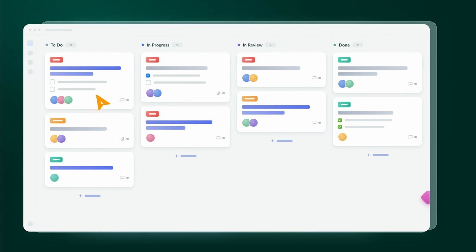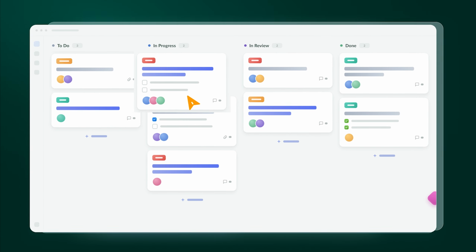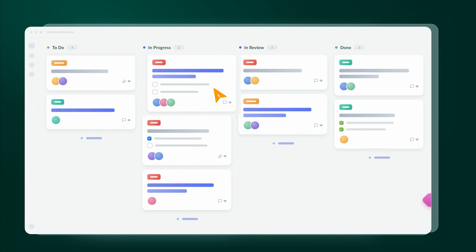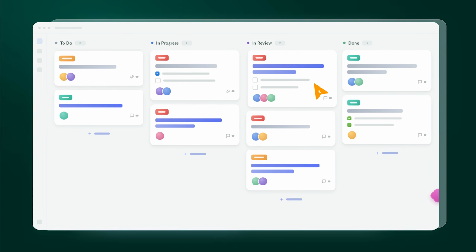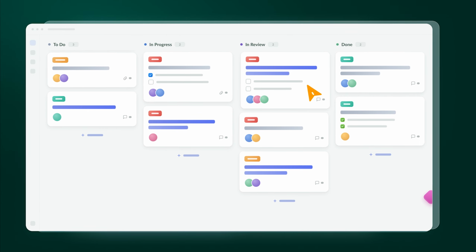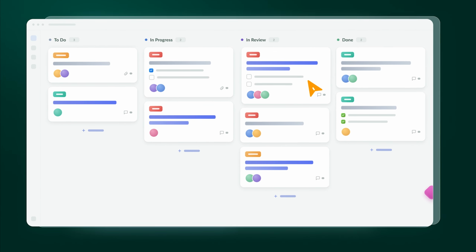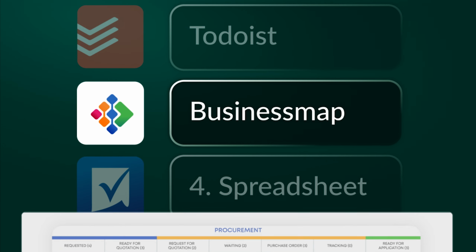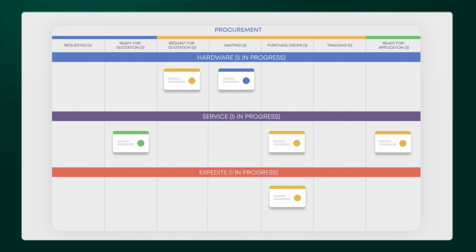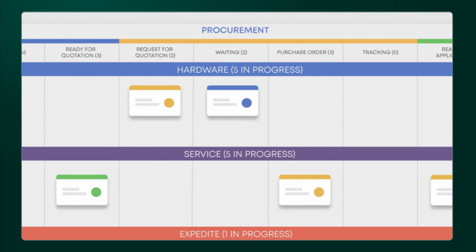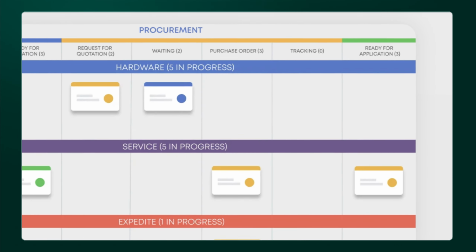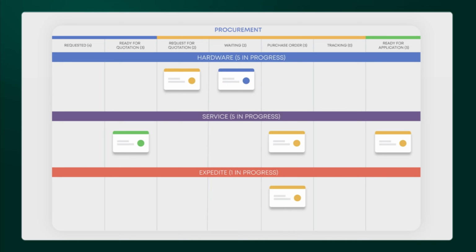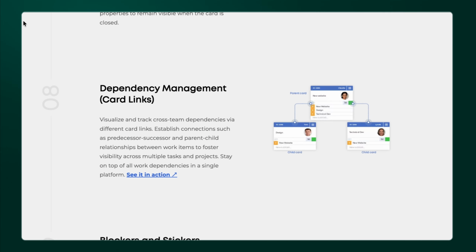A Kanban board organizes work as cards in columns, typically to do, in progress, tested, and done, so everyone knows what's next, and managers can reallocate resources as needed. Business Map keeps the Kanban basics, but adds a couple of features that make it stand out. Besides adapting columns to your workflow, you can group cards by priority or owner, so even a busy board stays readable at a glance. Traditional Kanban boards usually miss dependencies, but Business Map covers that too.